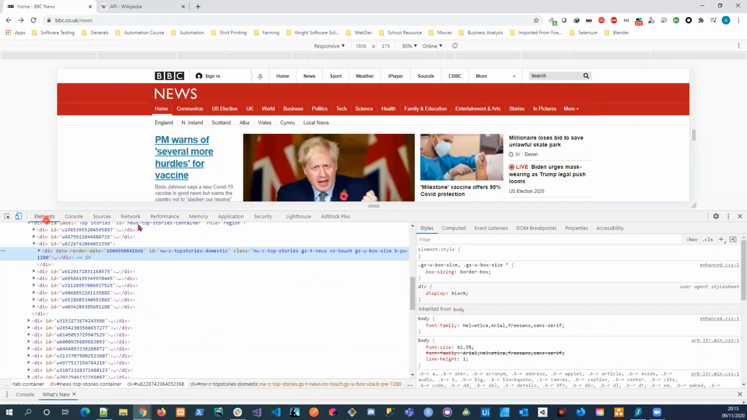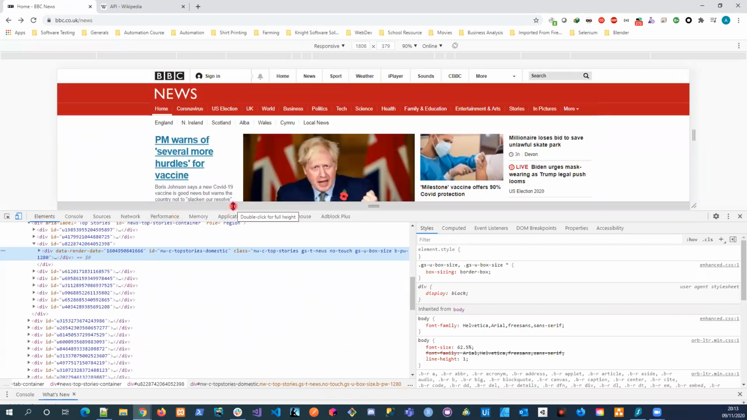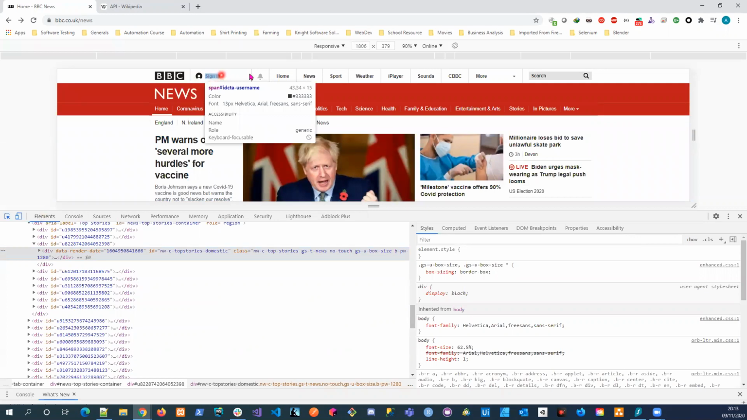Here you can see some elements. When you go into automation testing, it will make more sense for you. Let's look at an example. Suppose I want to see this sign in button here. Just click on this tab here, go there, and then you see it's highlighted.